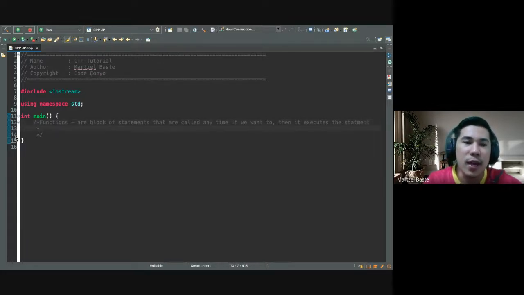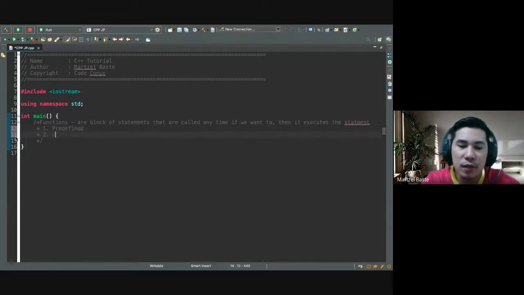There are two kinds of functions in every programming language: predefined versus user-defined. Predefined functions are built-in functions in a certain programming language, ready for us to use. User-defined functions are the ones we create ourselves. This is what we are going to focus on.